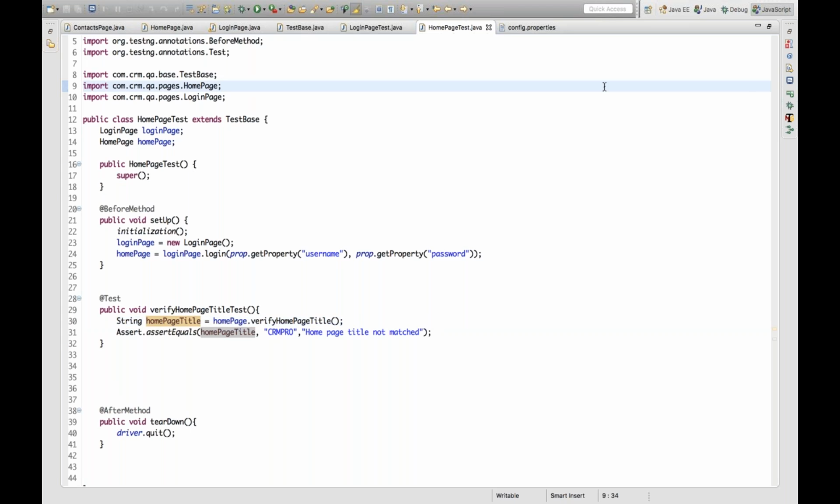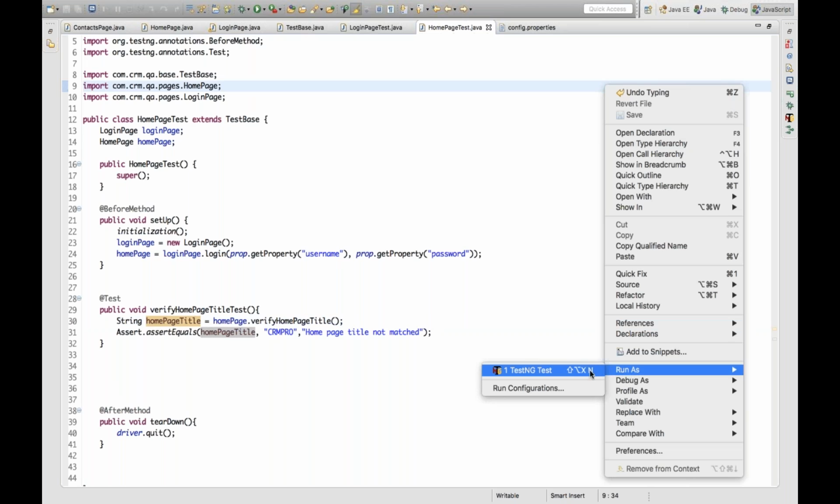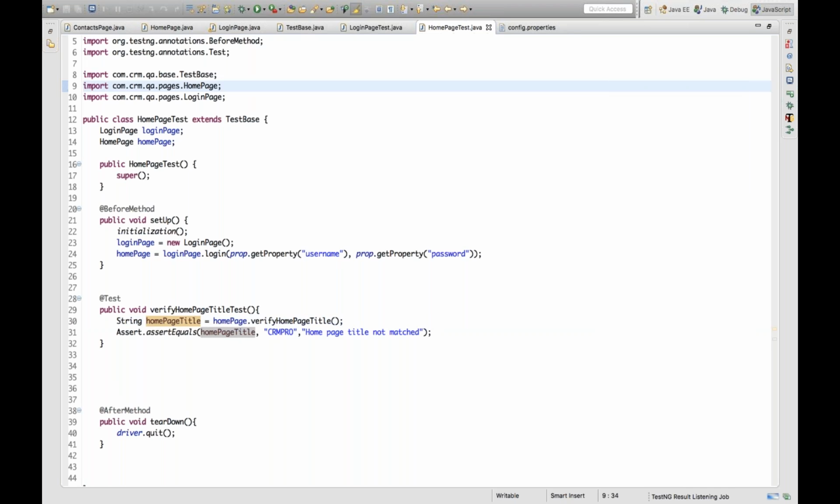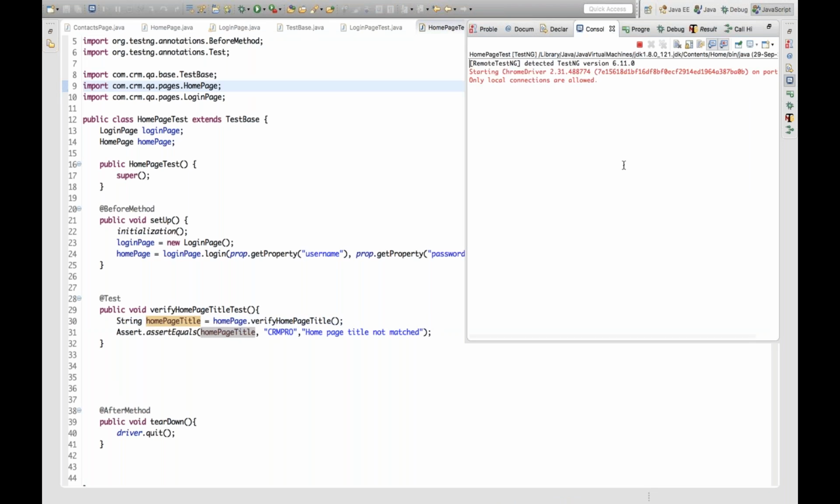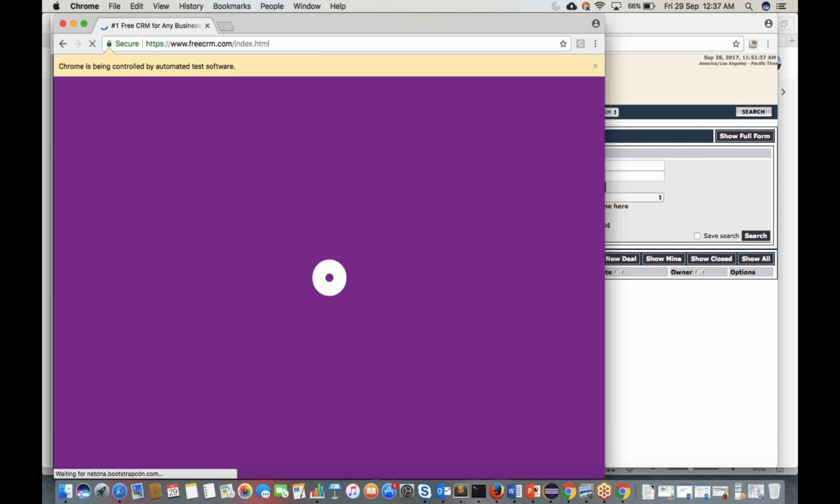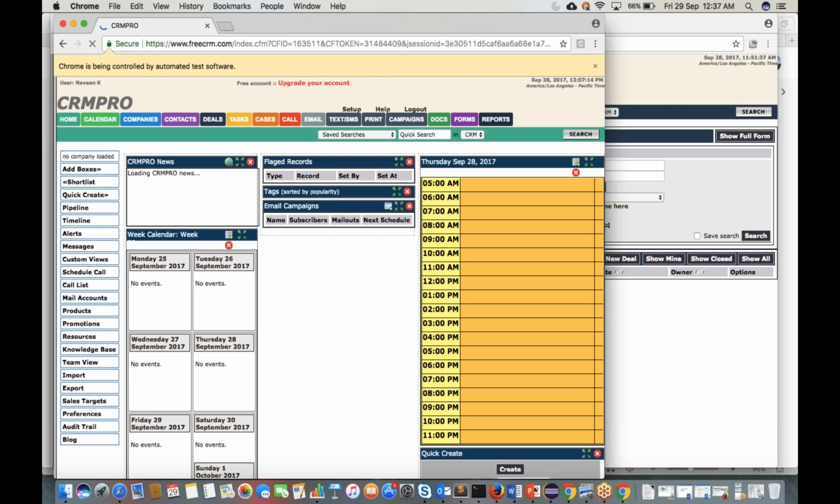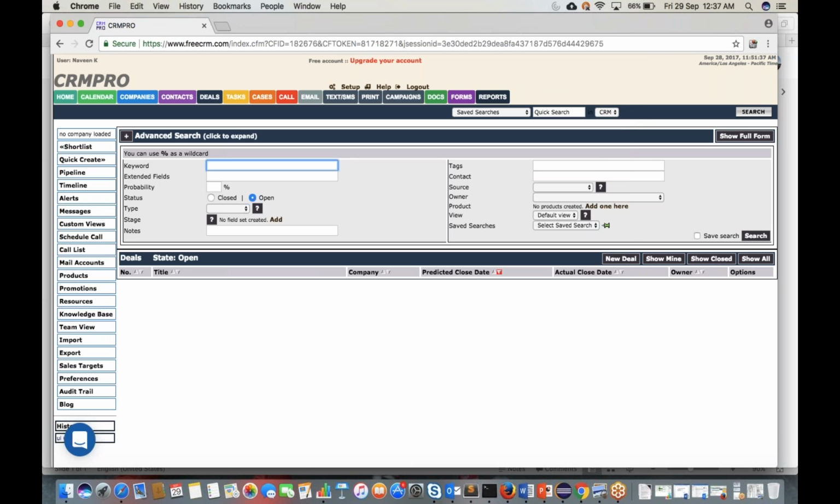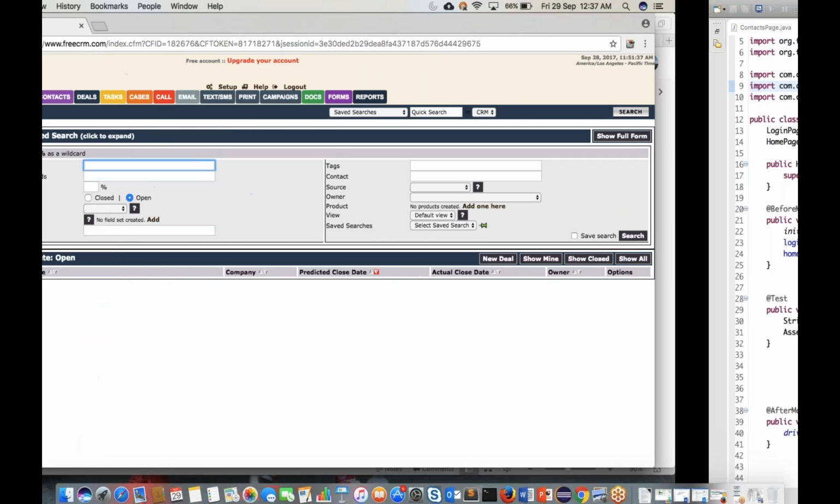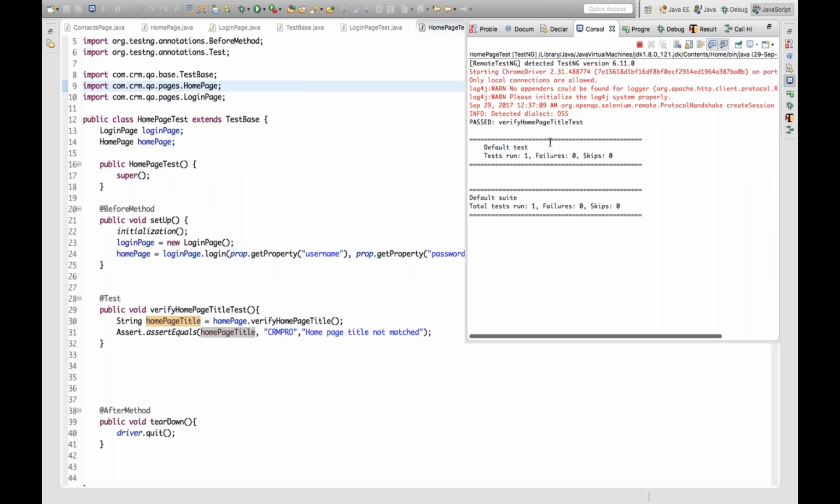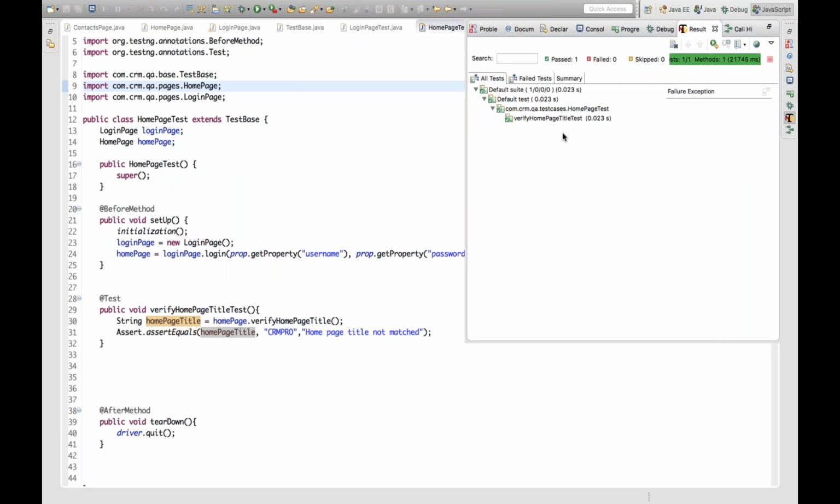Okay, so let's run it. Run as TestNG. Let's see, my Chrome is getting launched. Yes, Chrome is getting launched. It's entering username and password, getting into the application on the home page, and I have given implicit wait. So see, the browser is closed now, and my test case is passed. See, my test case is passed, right?